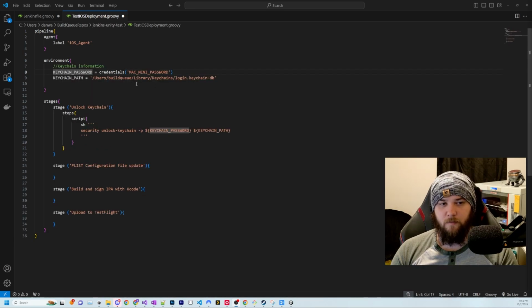So here at the top, I went ahead and added a couple of variables. I added keychain password, and I'm going to separate some things out into different categories just so it looks a little bit cleaner. The first thing that I have here is the keychain password. So basically the keychain password is just the password to your user account on your Mac device.